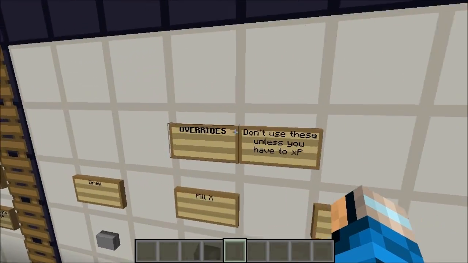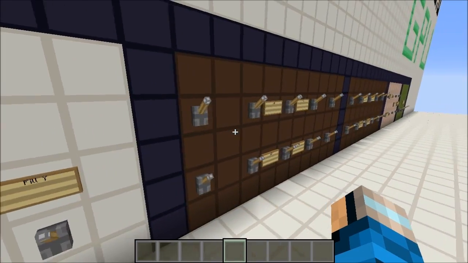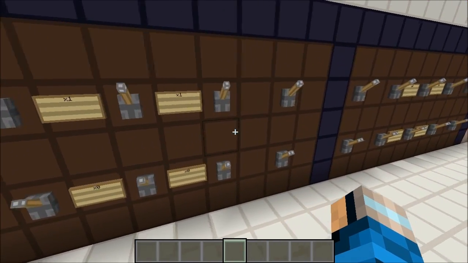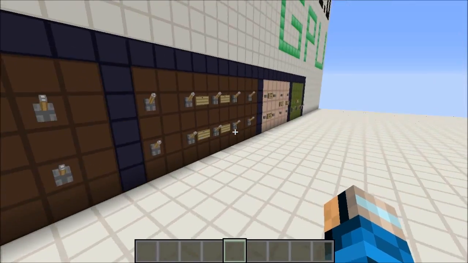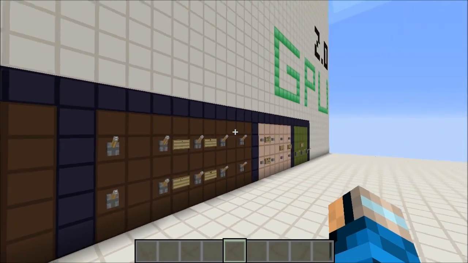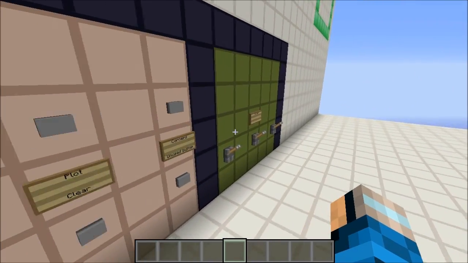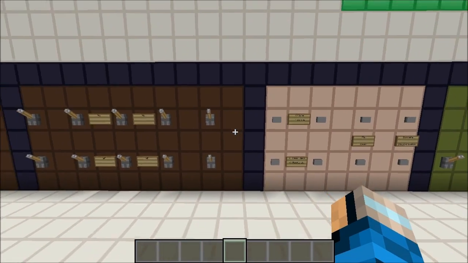We have these things over here that are labeled overrides, and then we have X1 and X0. What do these all mean? Well, these four are 5-bit inputs in binary. These are the GPU functions, and this is for circle drawing, so we won't worry about it today.